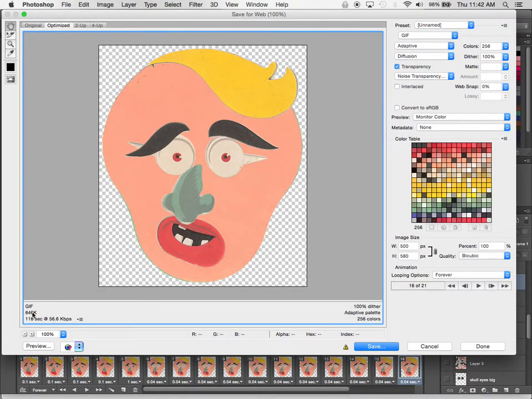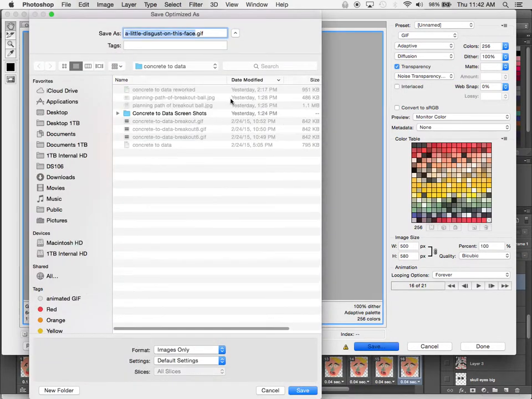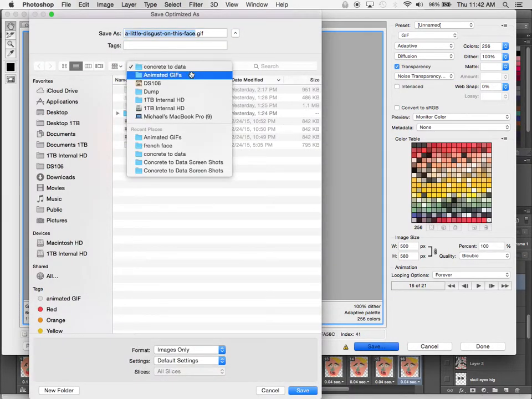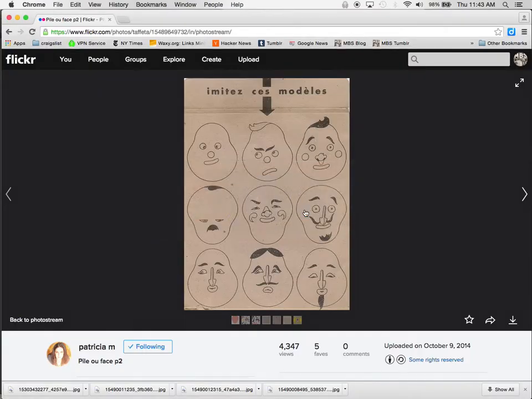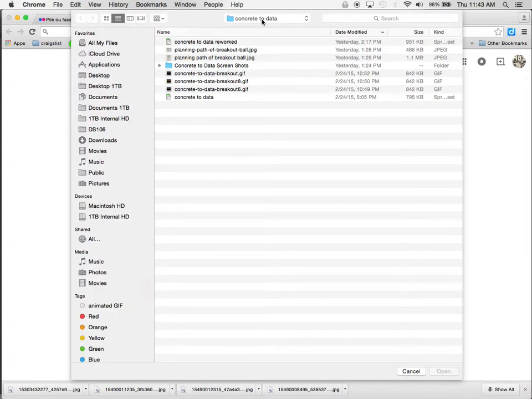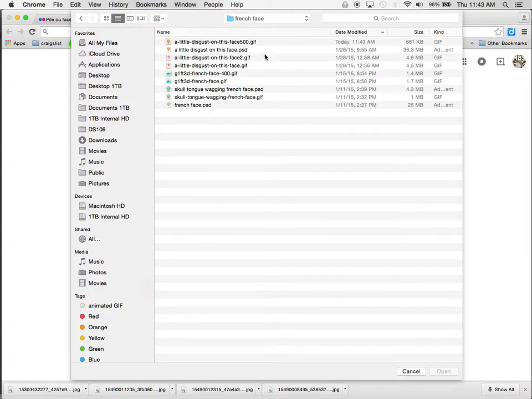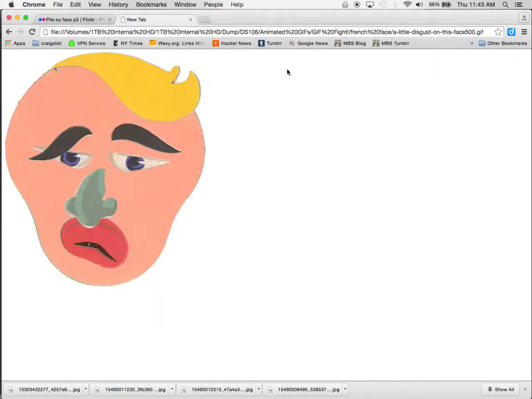All right. So now if I save for web, and this is well under a megabyte, which is good. They actually allow up to 2 megabytes now for Tumblr. And I save this, say 500. And we can check it in the browser. And there we go. So that's it.